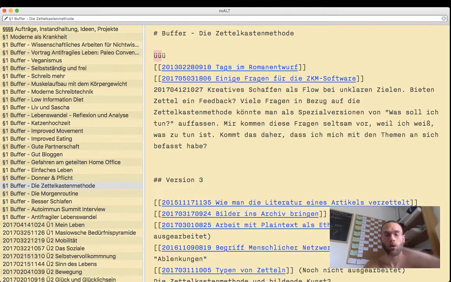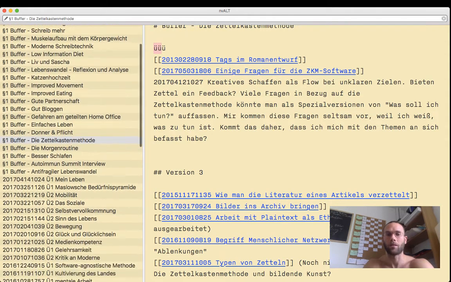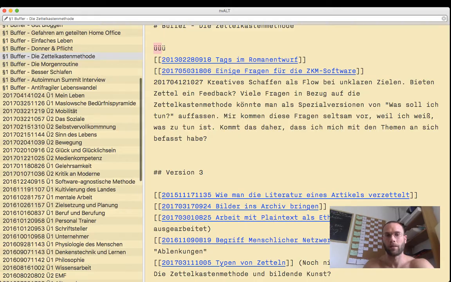When I read it or when I see the topic and connect it with a note, sometimes I have a new note that I just write in the trigger note, or the note that should trigger me. And then from time to time, I'm emptying this trigger note.